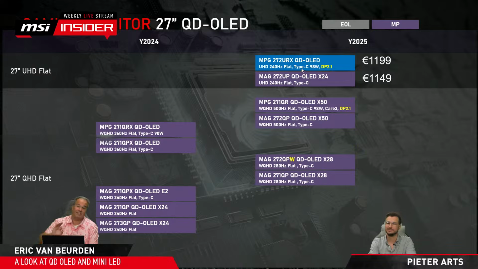So in 27 inch, flat, QD-OLED. Probably there are a lot of 27 inch models with curved and with 4K, but I'm only talking about 27 inch QD-OLED flat. We have two models, and one is an MEG model and one is an MPG model. And you see the pricing.